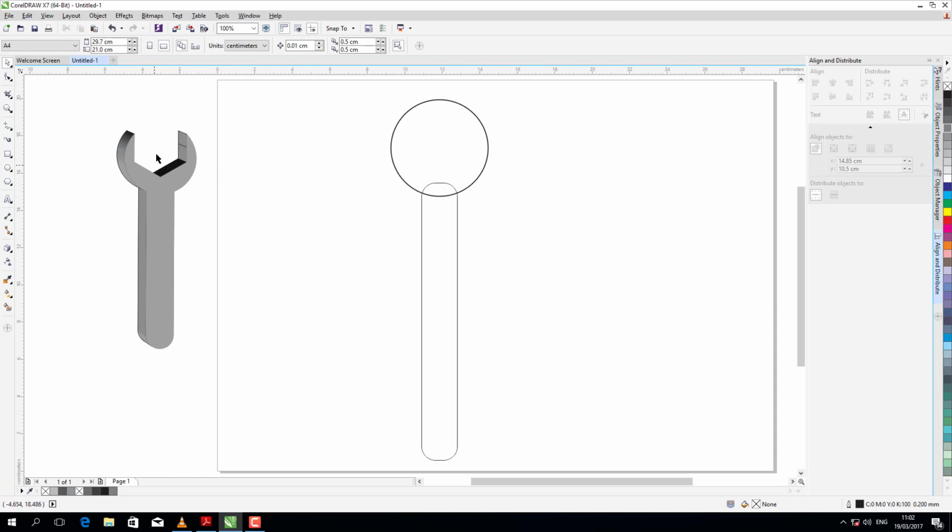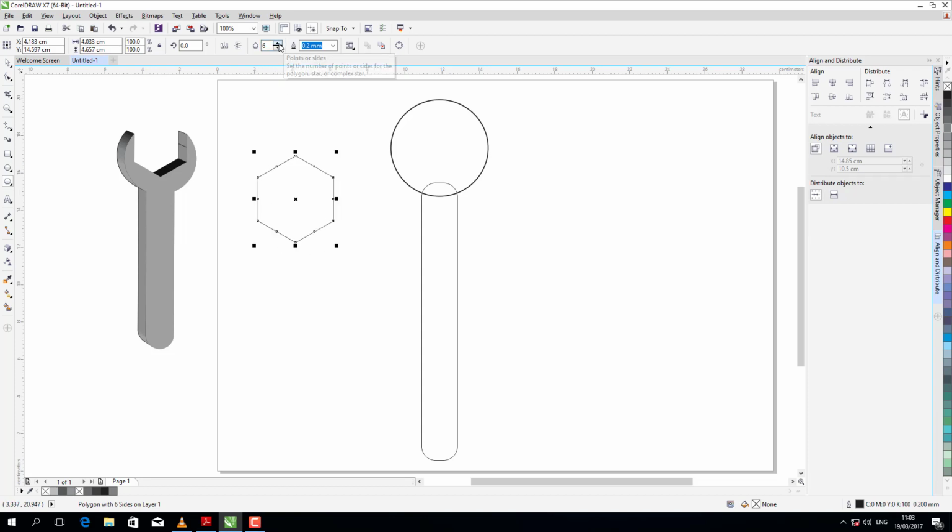So we are coming to the polygon tool. Then we press Shift, Control. As you can see, this one has 5 sides, 1 2 3 4 5, so we are going to change it to 6. Click here to form 6. Then after that, we are going to drag this one here.